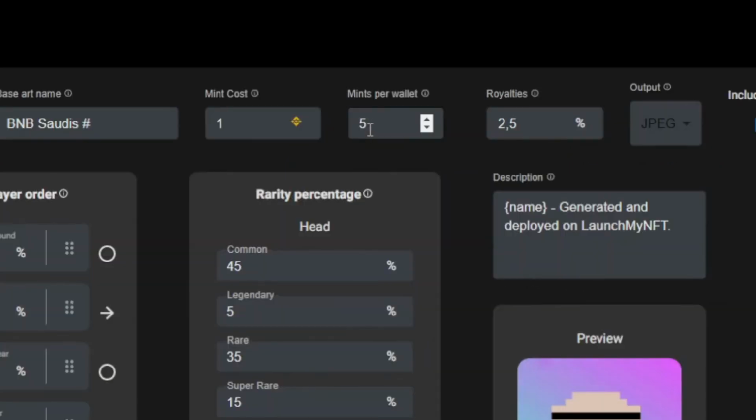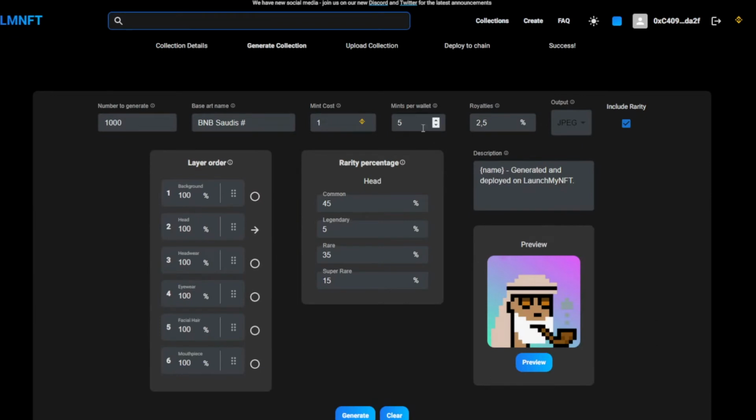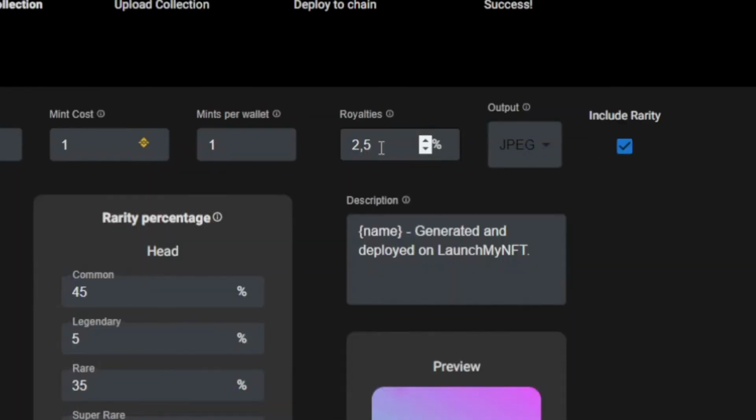Then mints per wallet, where you can say how many of your followers or the people that want to buy into your collection are able to mint. They can mint like 19, or they can only mint 1 per wallet. Then we have the royalties, and you'll be able to set this as you like. Most commonly it's like 2.5% or 5%.